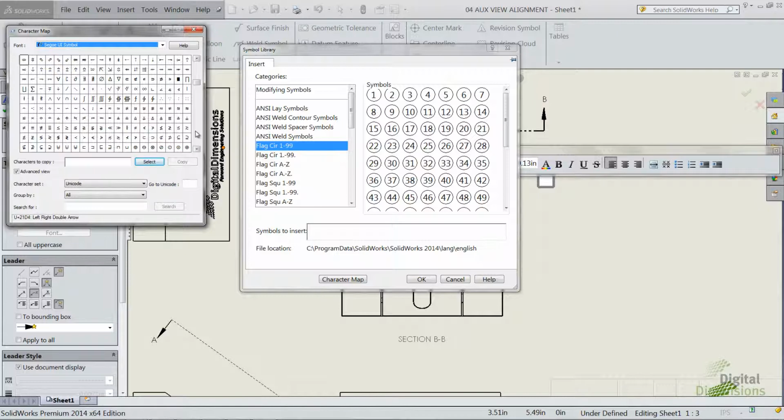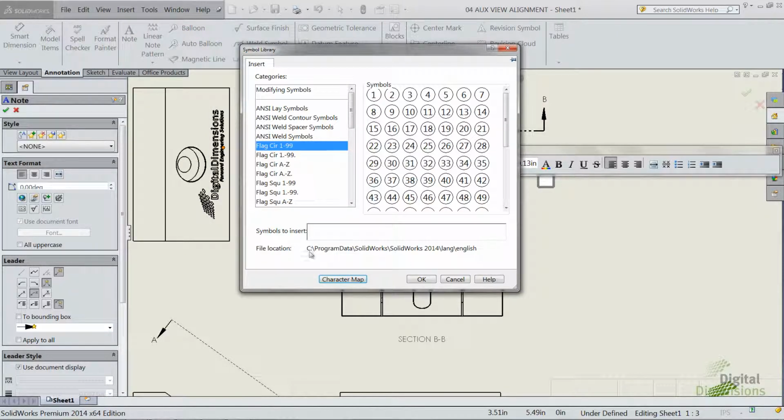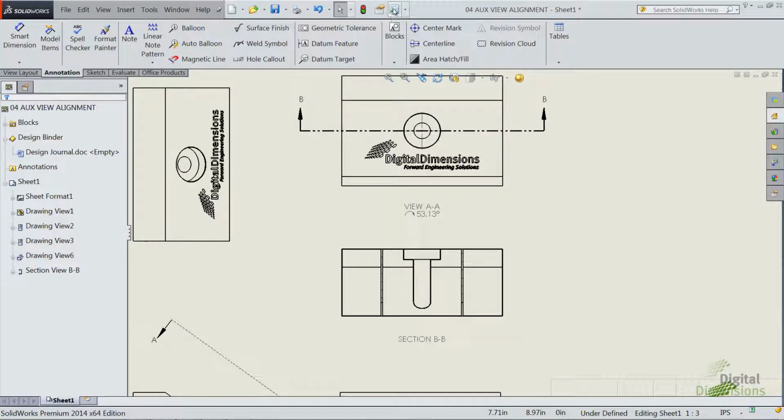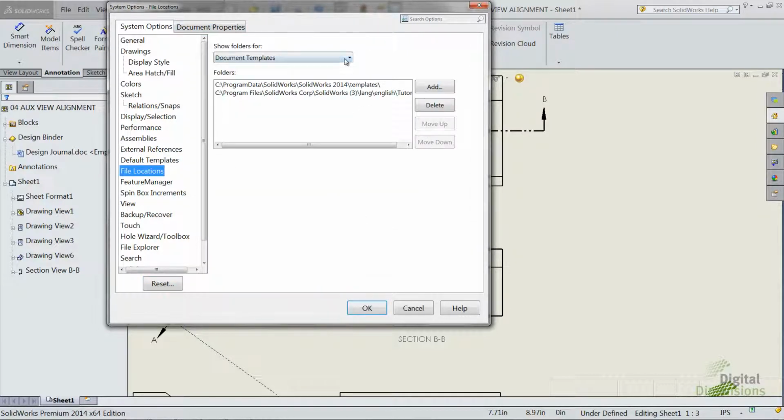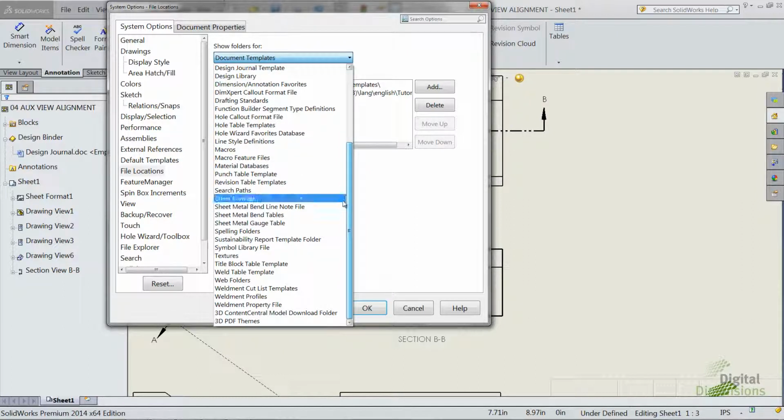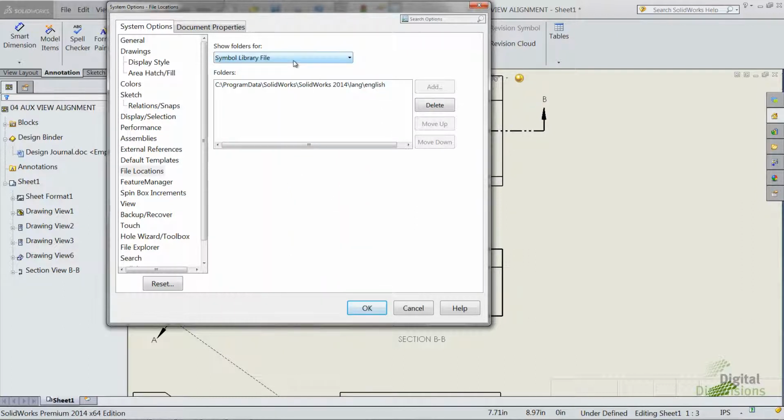Now, what's significant about specifying the file location here is just the fact that if you've taken the time to develop your own symbol libraries, you can go into Tools Options and specify your file locations for symbol libraries. And then, of course, build a Copy Settings Wizard profile to share with all of your other users on your network, provided this is pointing at a common network location.